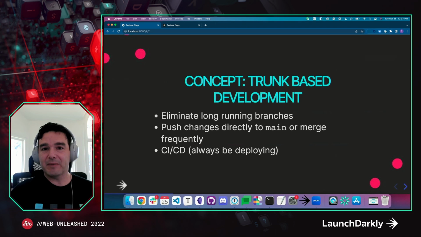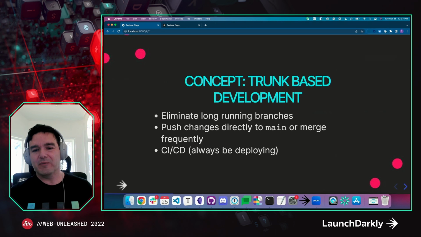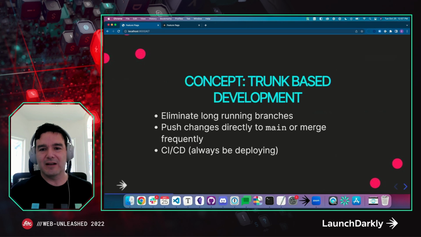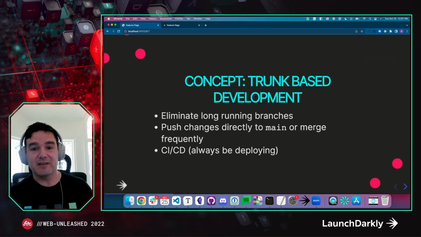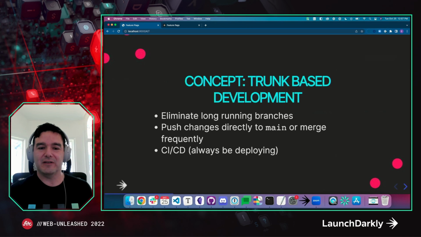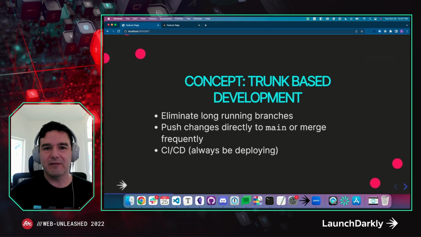So that brings up the concept of trunk-based development. I'm a front-end developer, and I think a lot of these concepts came more from DevOps and things like that. So I'll admit, some of these things were very new to me when I joined LaunchDarkly, but I think it's really relevant for front-end developers.